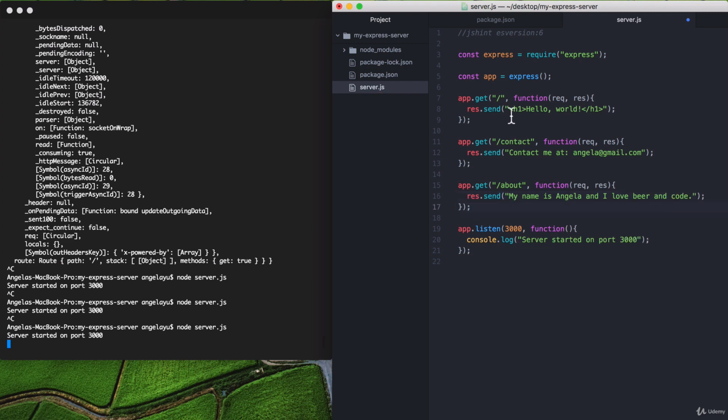So now our server is able to respond to 3 routes. If the user goes to our home page, this happens. If the user goes to our contact page, this happens. And if the user goes to the about page, then this should happen.